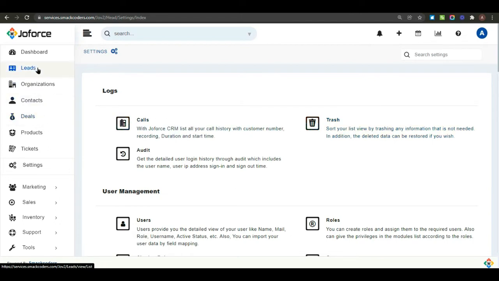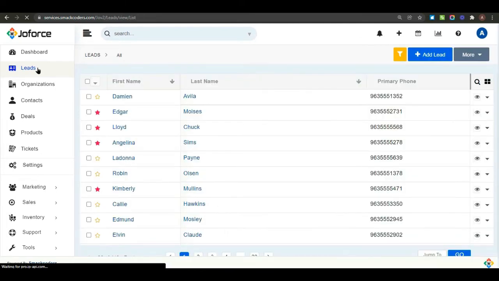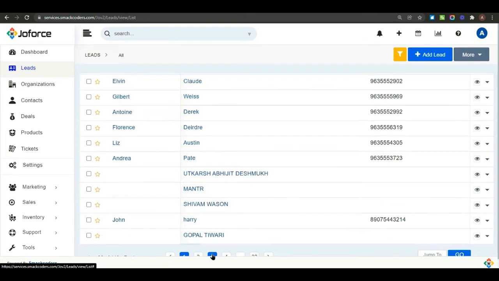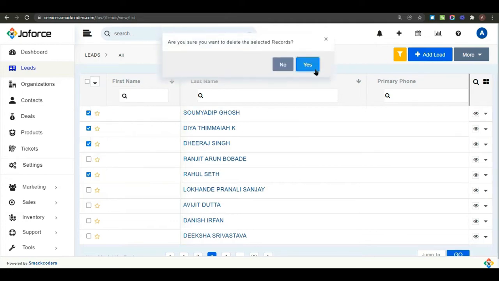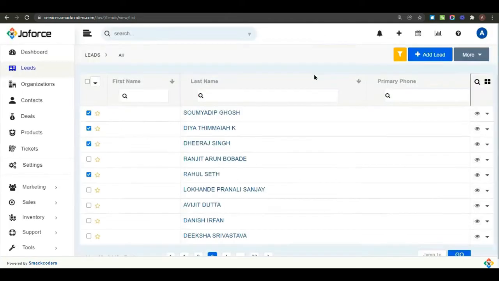Now select any module. After that, select all the records that you want to delete from the modules just by clicking the checkboxes. After selecting, click the Delete option from the drop-down. Now, choose Yes to delete your records.